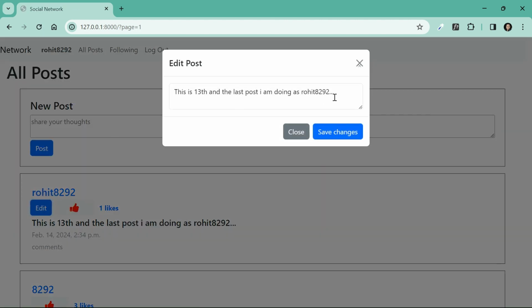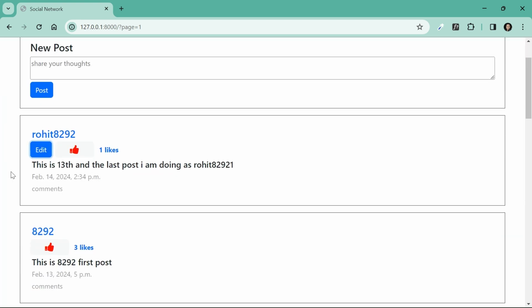Now let's talk about editing posts. Users can edit their own posts. Clicking the edit button allows the user to modify the content of their post, and with JavaScript, changes are saved to the post.